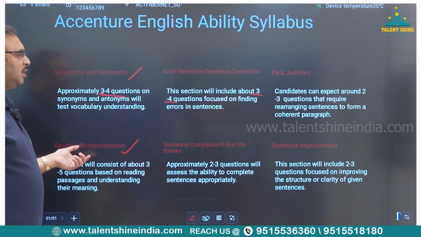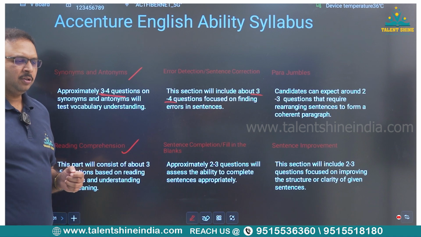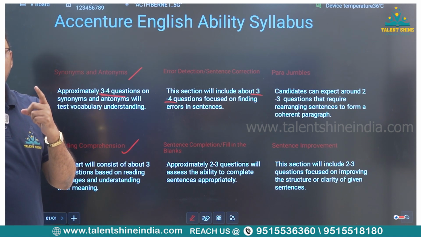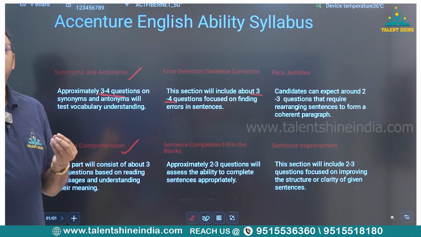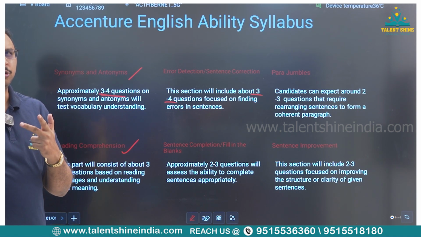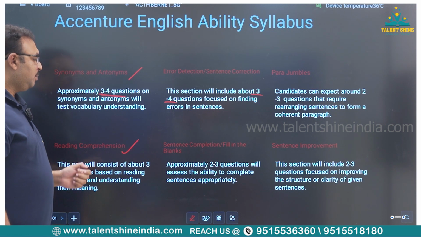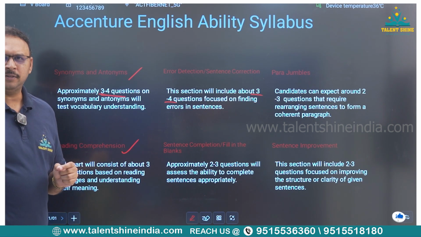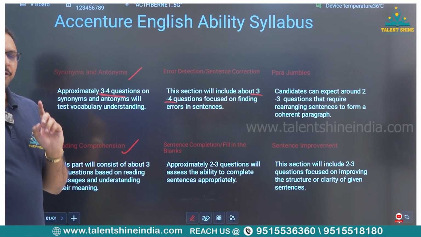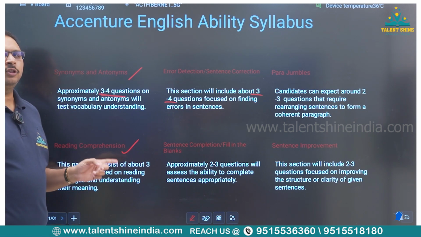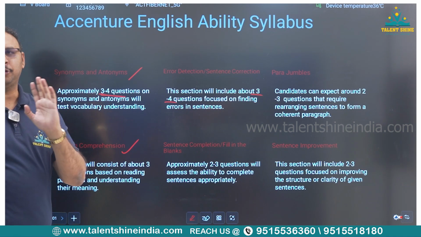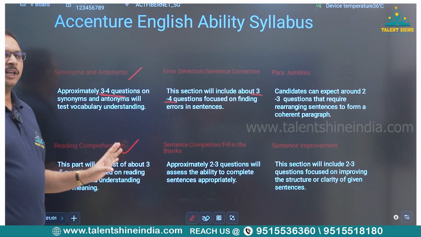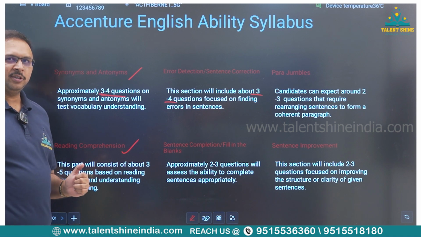So be careful about it. In this Accenture paper, they are giving one passage in most cases. In a minimum number of cases, I saw 2 reading comprehensions also. But they are giving little bit lengthy passages. Read it carefully. If they give only 1 passage, they can ask 3 questions; with 2 passages, 5 questions. So we are expecting 3 to 5 questions from reading comprehension only.